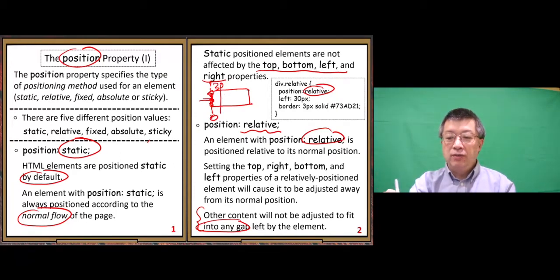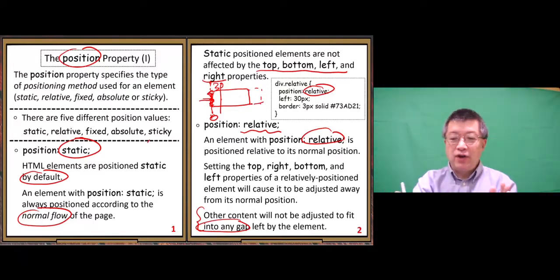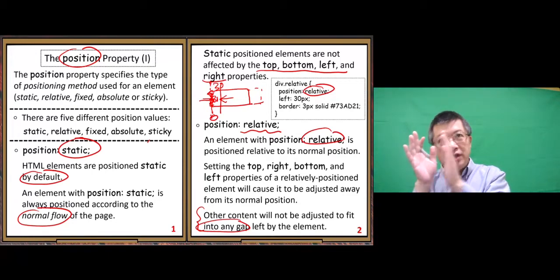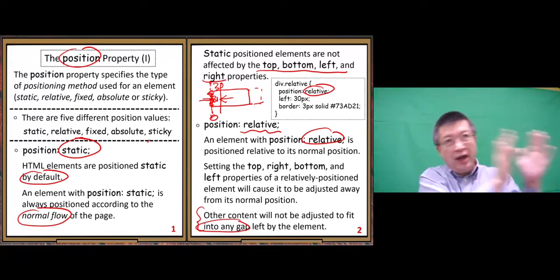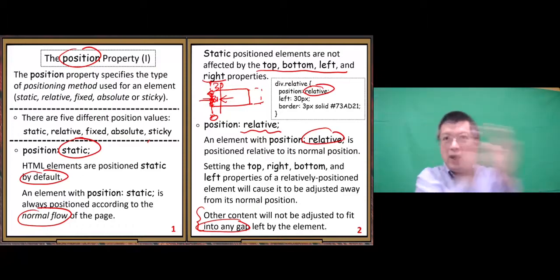So you shift 30 pixels to the right. If negative 30, you shift 30 pixels to the left. That's the negative direction. Positive direction, negative direction.